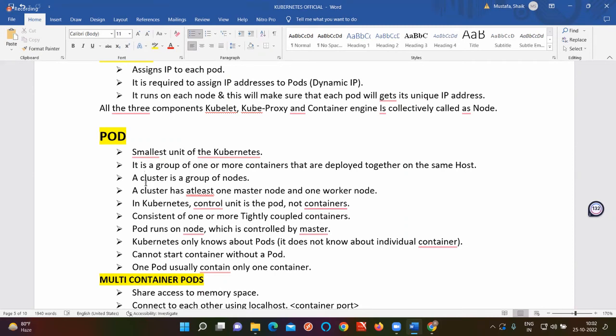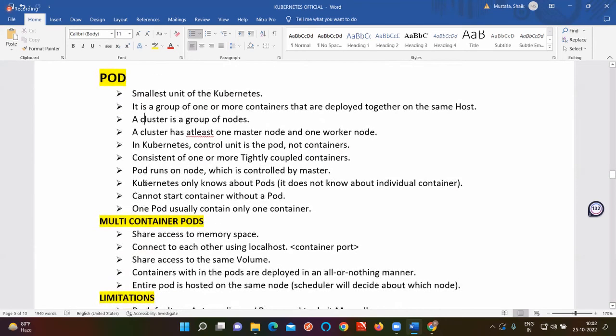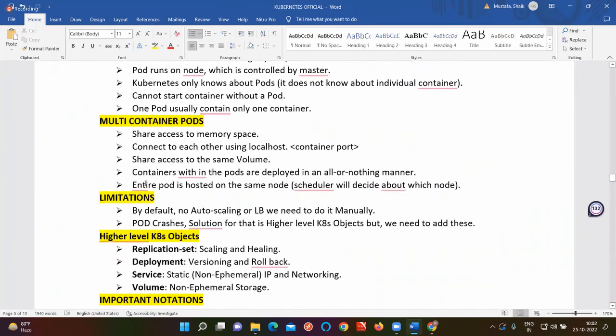Multi-container pods work the same way, but instead of a single container, you have multiple containers. Volumes are not shared from one pod to another pod, but within one pod, multiple containers can share a volume. This is what you call multi-container pods. And what are the higher-level Kubernetes objects? ReplicaSet, Deployment, Service, and Volume.